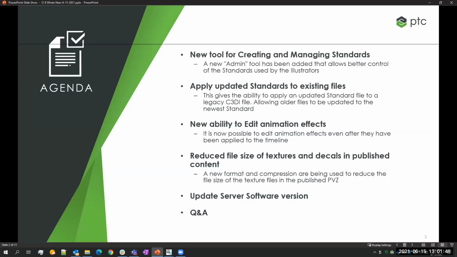So these first two capabilities at the top here are both related to each other. So I'm actually going to be demoing those together. And that is all about being able to create standards, be able to manage that. There's actually a new admin capability that will allow you to author those standards. And I'll show you how you can get into that.